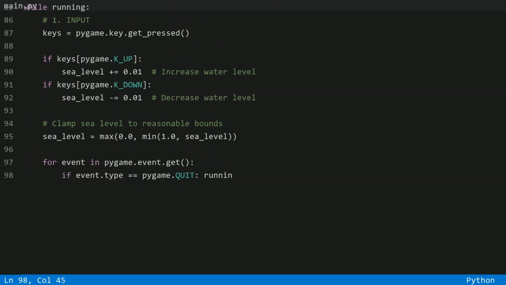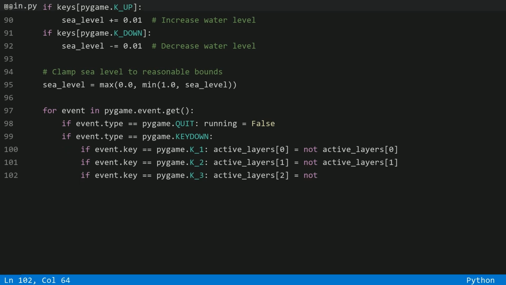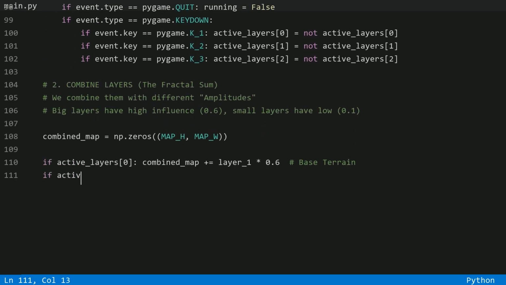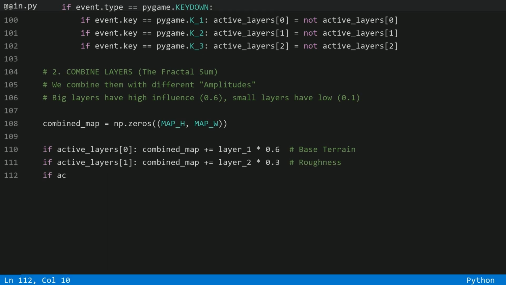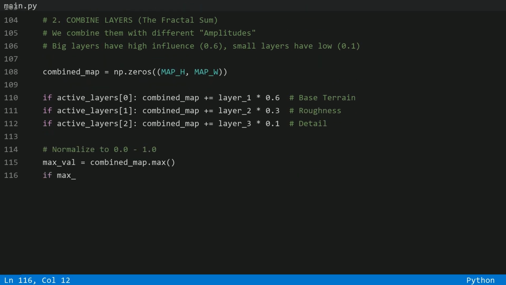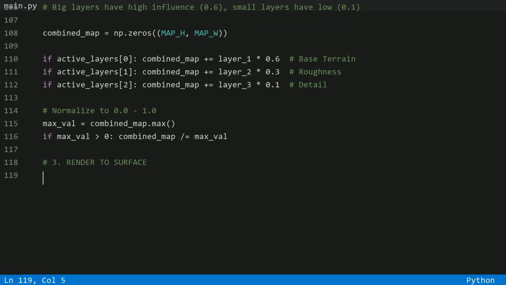Inside our main loop, we mix these ingredients together. Look at this math. Combined map equals layer 1 times 0.6 plus layer 2 times 0.3 plus layer 3 times 0.1. We give the continents layer the most weight, 60%, and the detail layer the least weight, 10%.